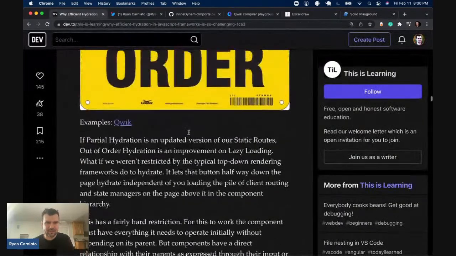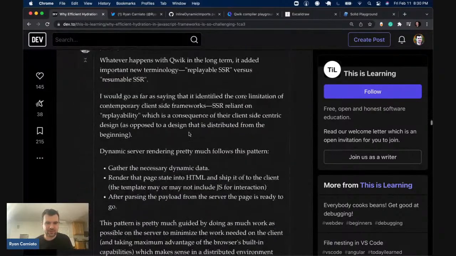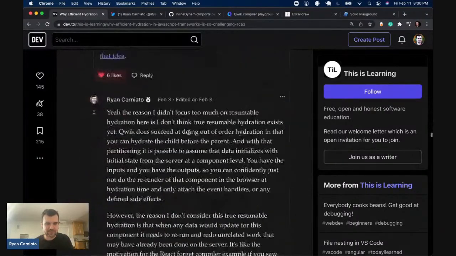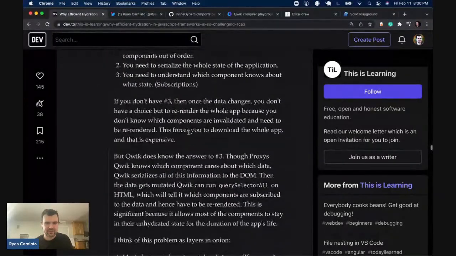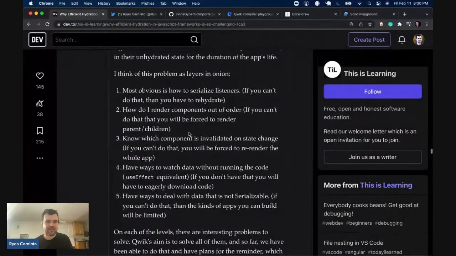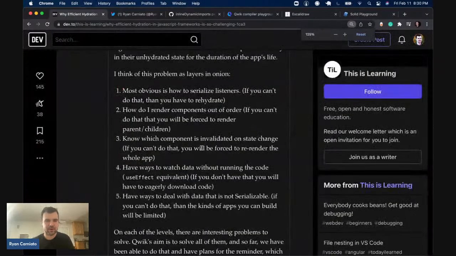So it's important to understand that part of the equation here is out of order hydration, this way of breaking it out. And what Misco actually says is that the secret to resumability is these 5 things. And I think he's going to write an article about this coming up soon. I went a little too far, but I just want to highlight these 5 things so everyone can kind of see what this is.